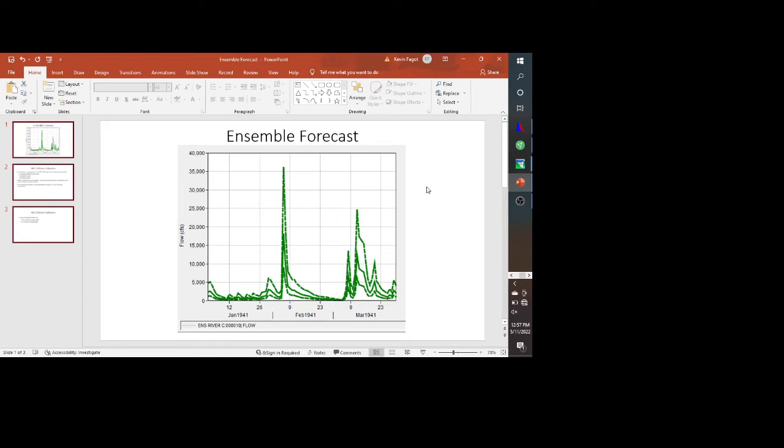In this video, I'm going to show how to set up an ensemble forecast within HEC-ResSim. I'm going to walk you through the steps of how to develop an ensemble within the database DSSVue, and then how that then gets mapped into ResSim, and then we can look at some results.